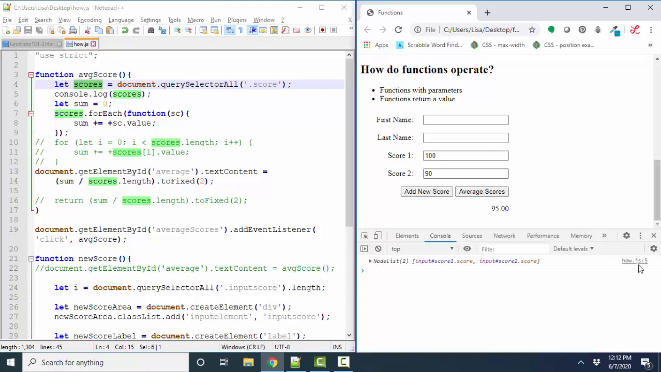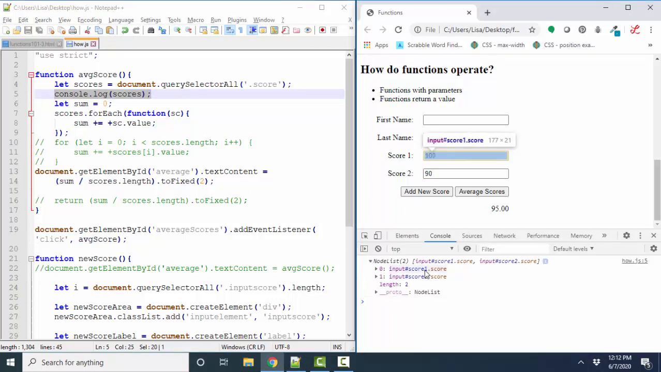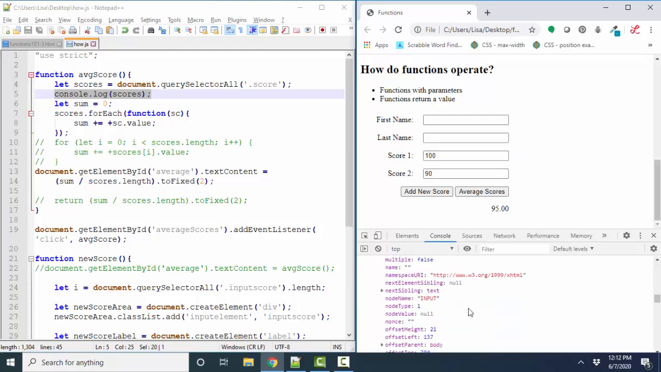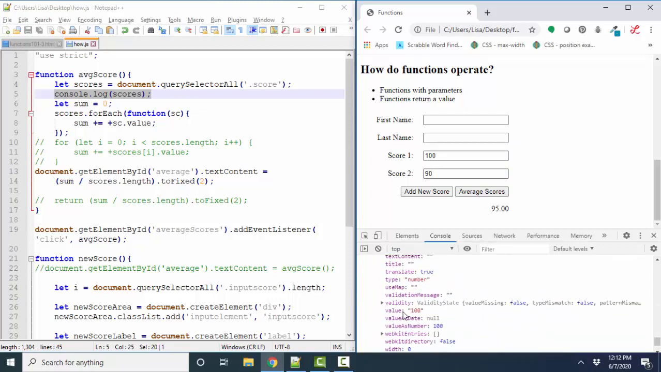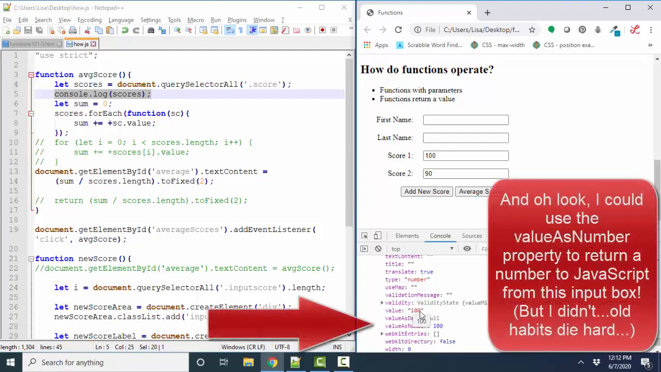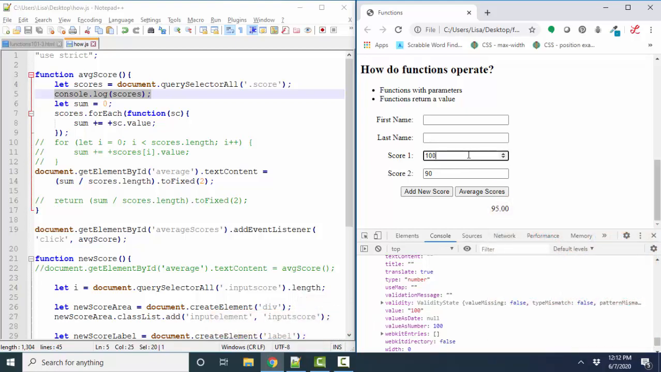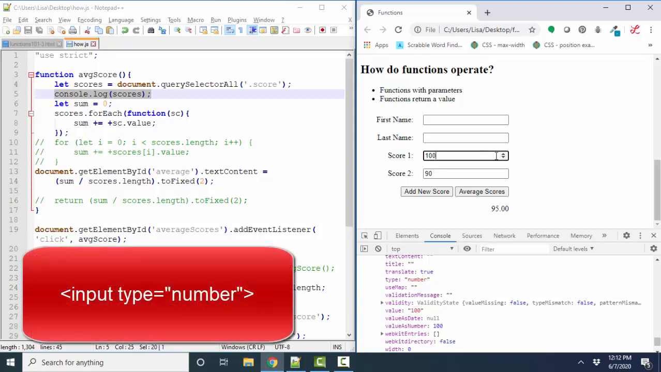And yes, on line 5 of my JavaScript, I'm getting this console log. It's console logging out scores, and we see it's a node list of two things. As I hover over those two things, we can see what they are in the HTML above. If I open them up, I can see all the properties. The property that I'm, of course, most interested in with an input box is often their value, and we can see that that value is a string. Any number in an input box is going to come into the JavaScript environment as a string, even though in the HTML we've typed that input box as type number.